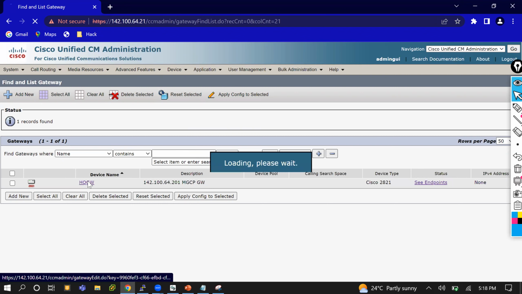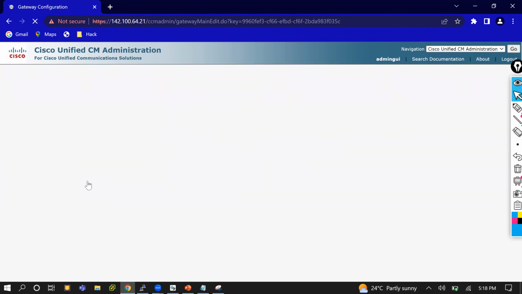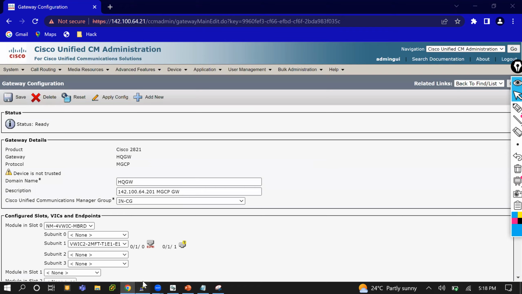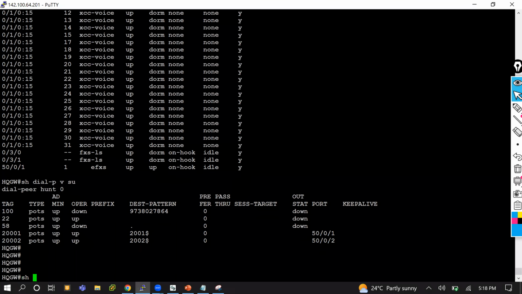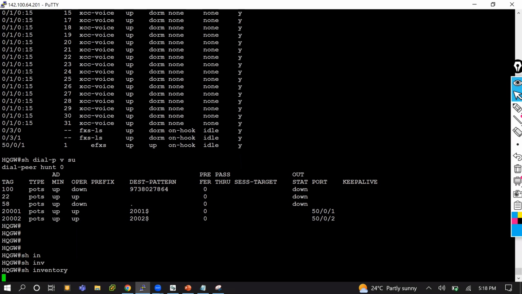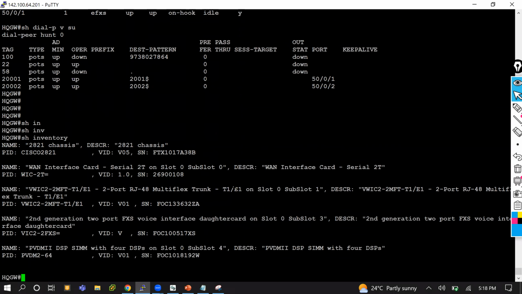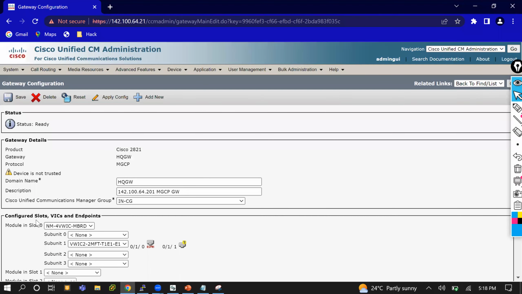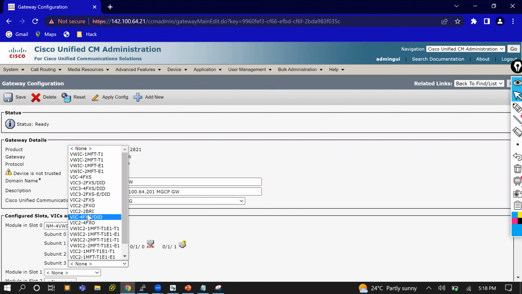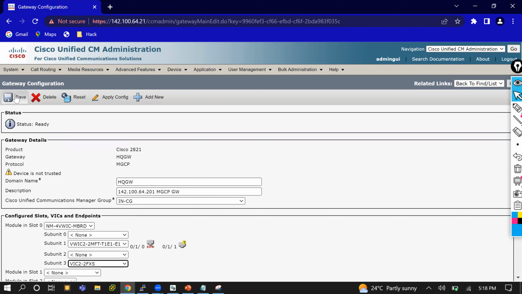This is my gateway. Now you should be aware where exactly that module is connected. Again, to verify that, you can type show inventory. Here you can see that's on slot 0, subslot 3. Which one? WIC2 2FXS here, this one. So that's in 0, subslot 3. WIC2 2FXS. This is the one, right? WIC2 2FXS one. Then save this one.